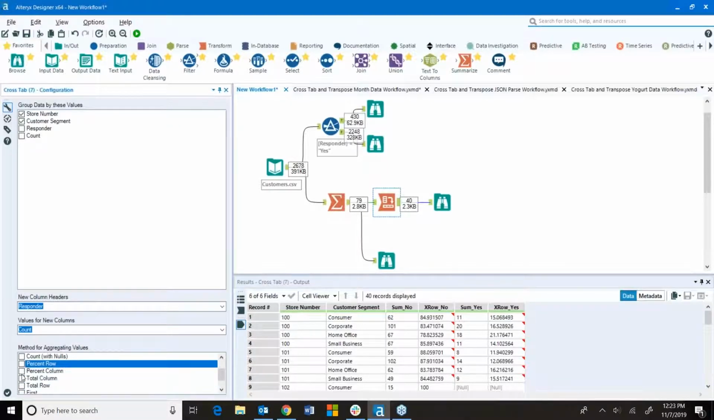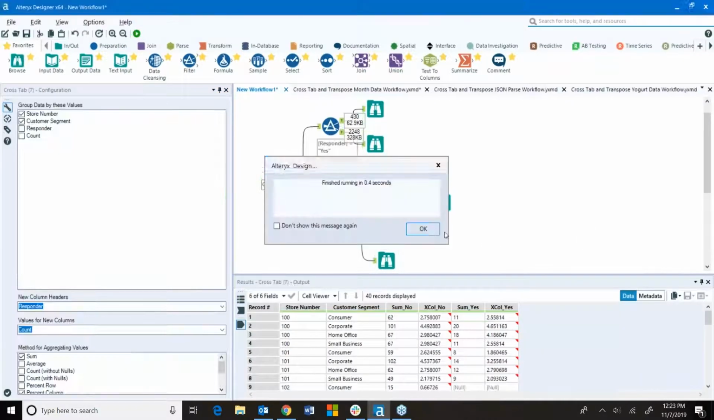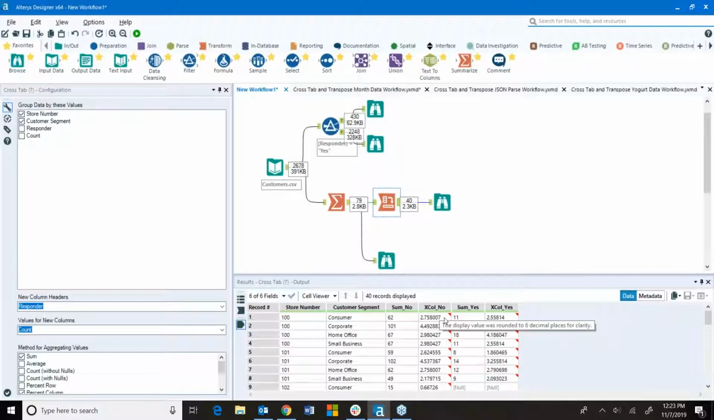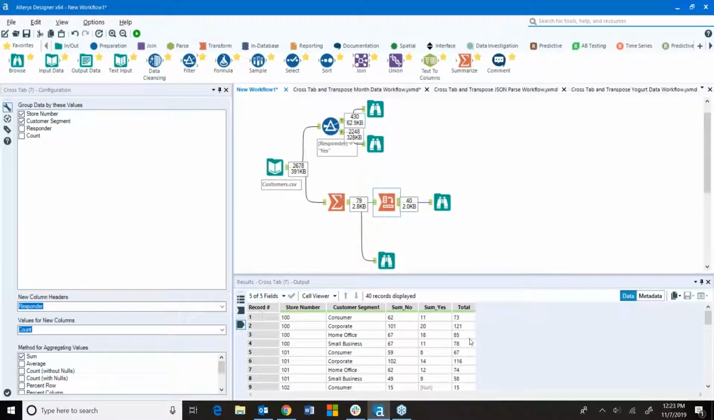I can also do a percent column, and this is going to show me hundreds, of course, in many ways. So here I have my X column for no and my X column of yes. All of these are going to add up for that percentage of 100. And then I can actually do totals. So I'm going to do total column first. And then you can see now I've got a total here, and this is a column that's being added, hence total column. So now I've got my sum of no and sum of yes, total respondents per segment per store number.